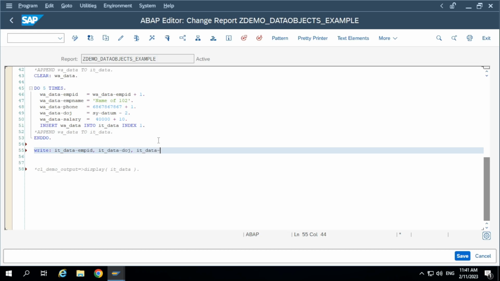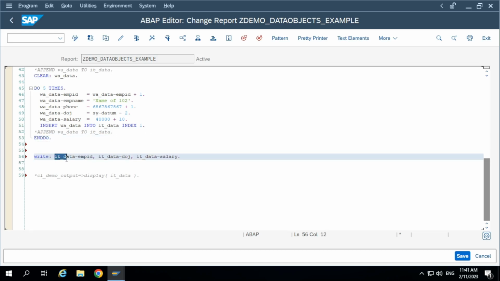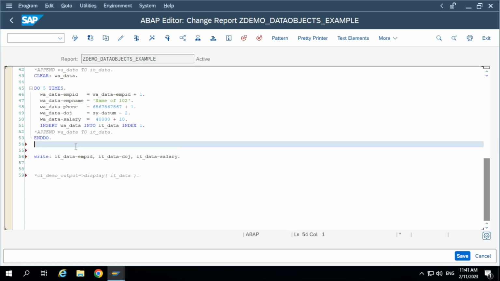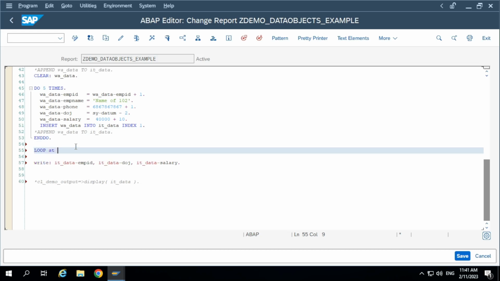Whatever we want, we need to mention. Can we do it like this? It is not possible. If it is a work area, we can display using the write statement by using hyphen field names. Yes, sir. But we cannot use an internal table like this in the write statement. We can display the data only through a work area. We cannot directly display internal table data with the write statement. For that, we have a statement called loop statement, loop at IT underscore data into which one?